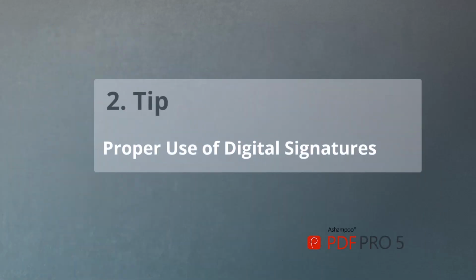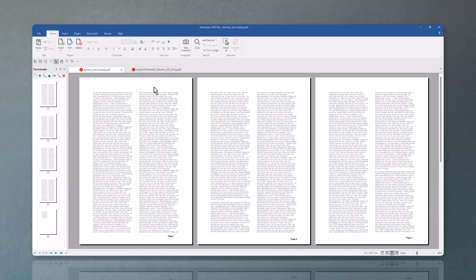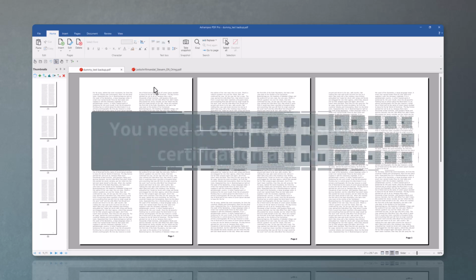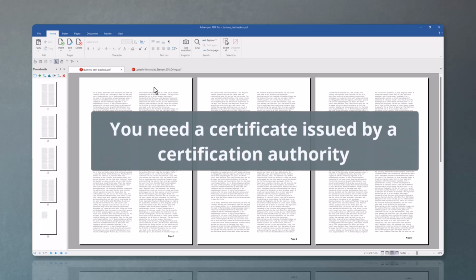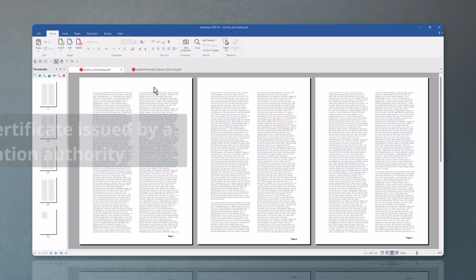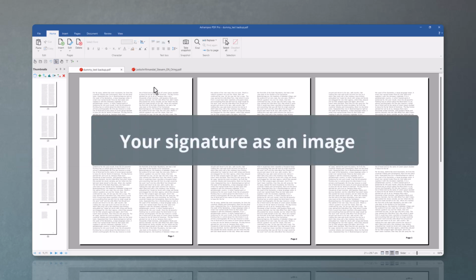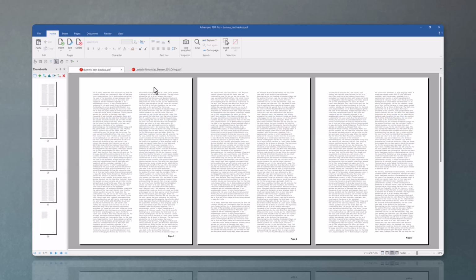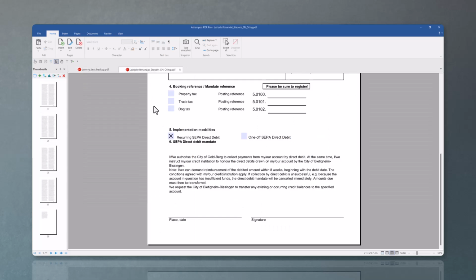Tip number 2. Proper use of digital signatures. Digital signatures, often referred to as electronic fingerprints, securely link a signer to a document through an encoded message. To create a digital signature, you first need a certificate issued by a certification authority. The signing process is typically done in a PDF editor. You'll also need a graphic to display as the signature on the document. This could be your scanned signature or simply your name as a graphic file, you decide.